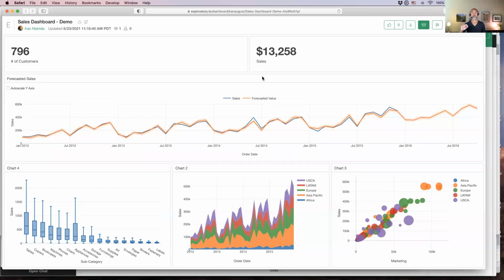But in order for that person to open this dashboard, that person needs to have the Exploratory account. And this is why we want to protect that, how we protect that dashboard access. In order to open this, you don't need to have a paid plan or anything like that. You can share with others, and if they don't have the account, they can sign up for free.